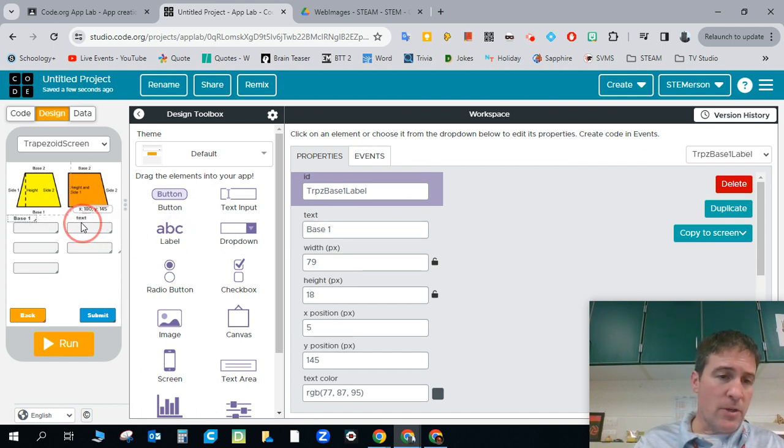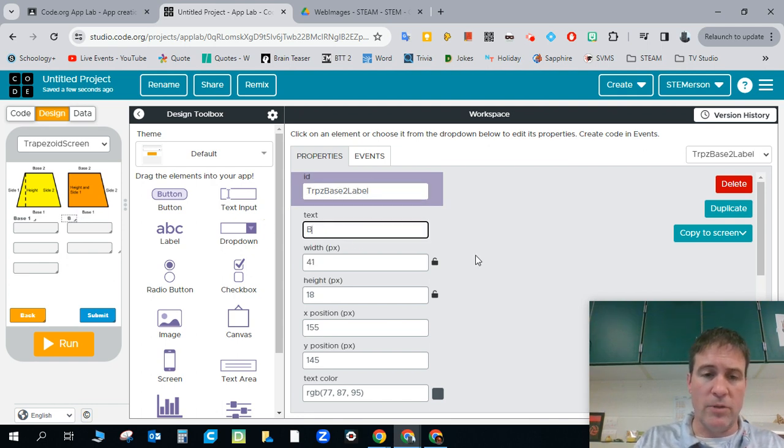Another text box on this one. And again, similar things we're going to say over and over again. Naming this label will be trapezoid base 2 label. Helps if you can spell. And then the label itself will say base 2. Just 3 more labels. There's our text. And again, in this case, the text will be side 1. And the ID for that is going to be trapezoid side 1 label.